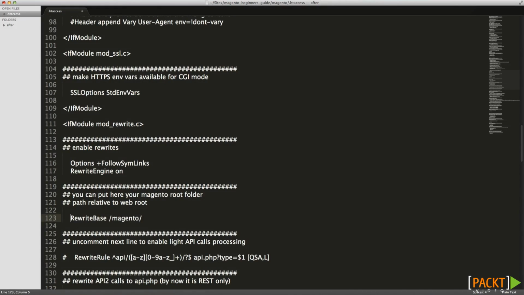So what we need to do is delete this pound sign, essentially uncommenting this, and then we can delete this part that says Magento, and then delete this slash here. So we really just have RewriteBase space slash, and what this is going to do is say that the base of your website is located at just slash.